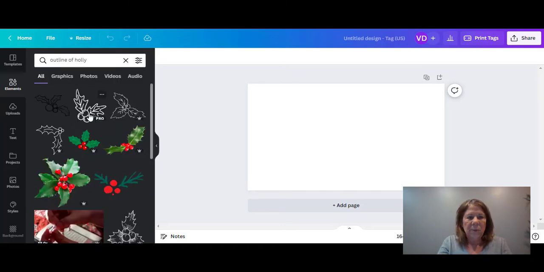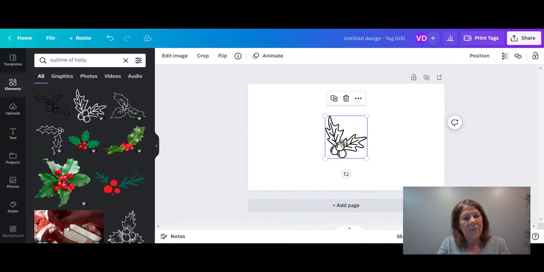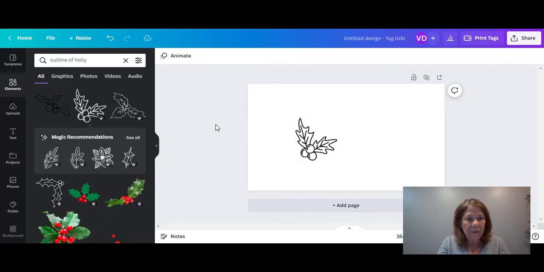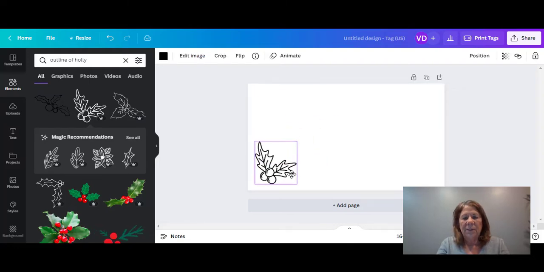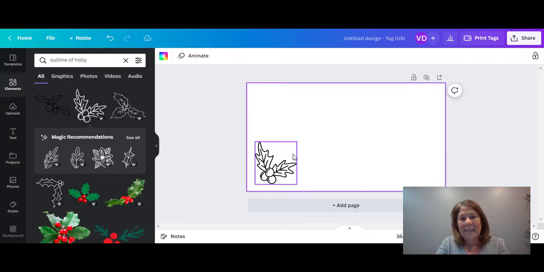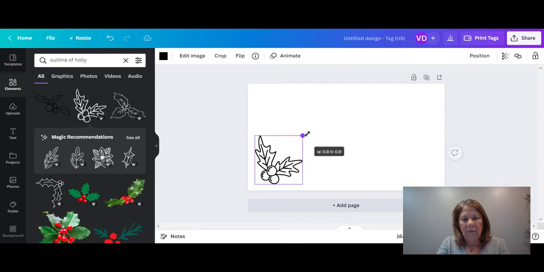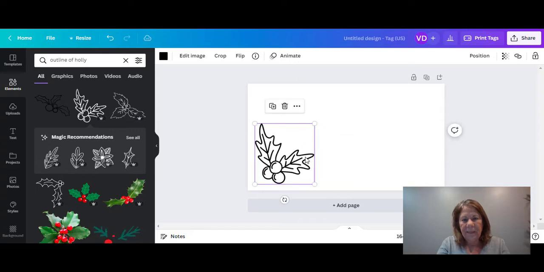But I like this one here, and this one here happens to be part of the pro account, but there are others. If it doesn't have this little crown next to it, then they're free and you can use those as well. I'm going to take advantage of that because that's the one I want, and then I'm going to make a copy of it. First I'm going to make it the size I want it, so that both of them are the same size.